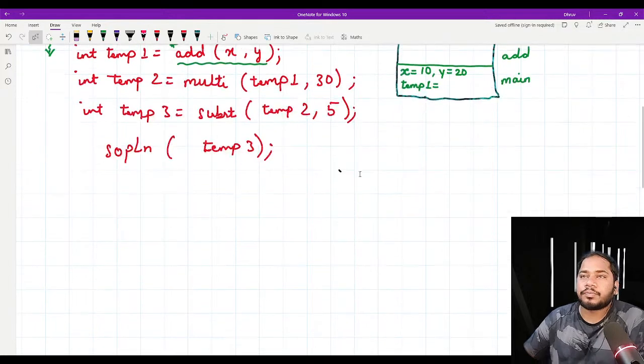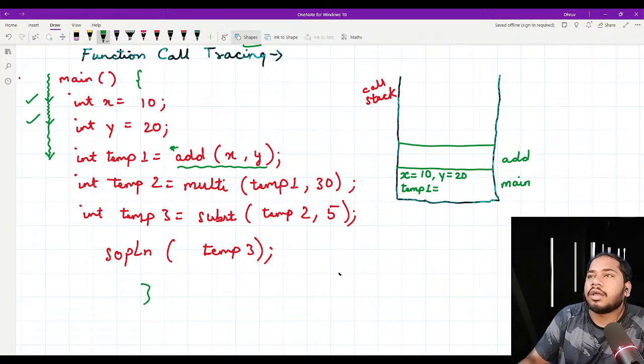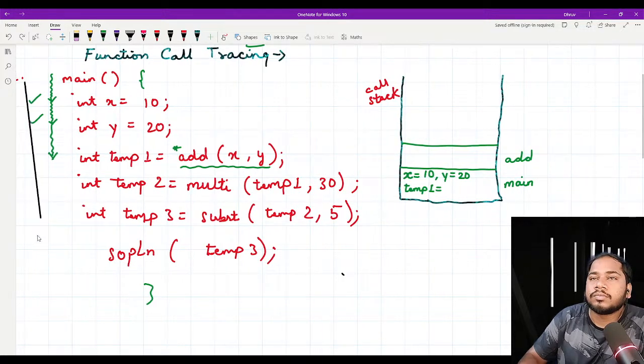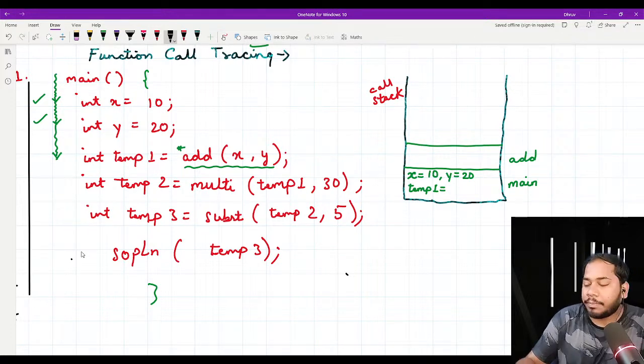Understood. So in this add, this is the main function. This will end here. Okay. See how we can think of that. This is starting from here. From here to here, we are doing that main function, okay?